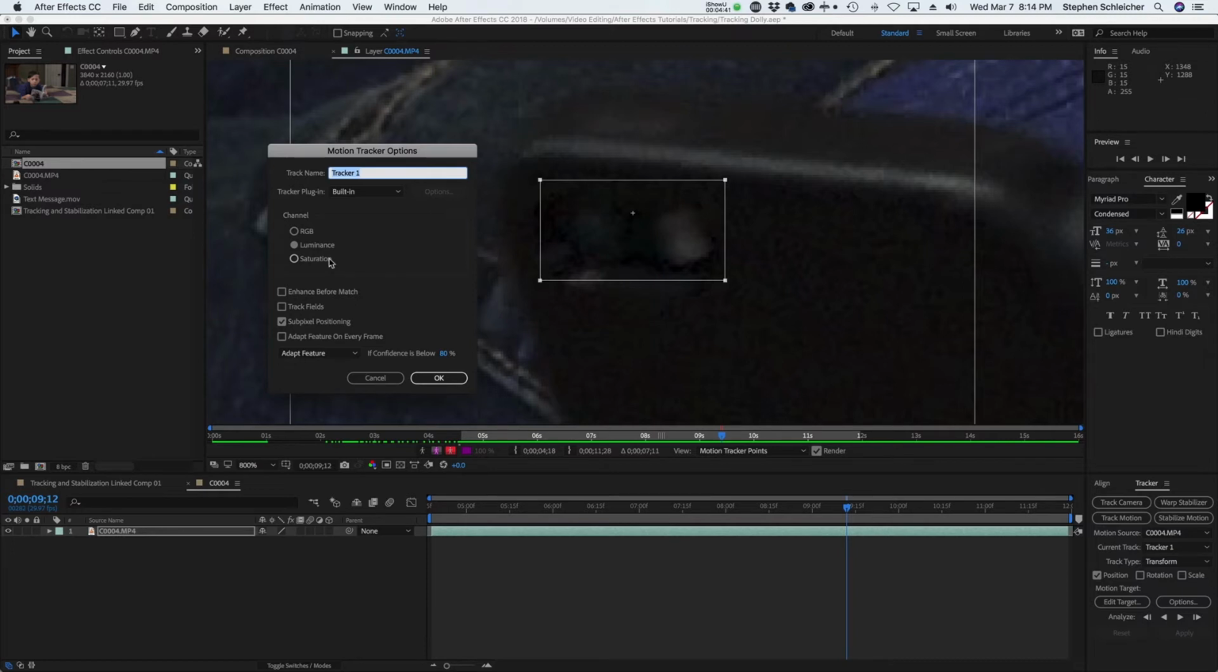Or we could track something based on saturation, which is something we don't have in this shot. We had like a really intense orange or red against a blue or a light yellow background. We could use saturation in that way. But I think luminance is going to work for us right here. We could enhance the shot before it tries to match it, which let's try to do it without right now and see if we can make it work.